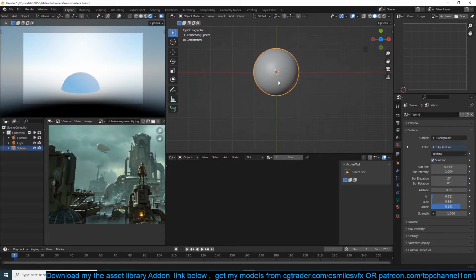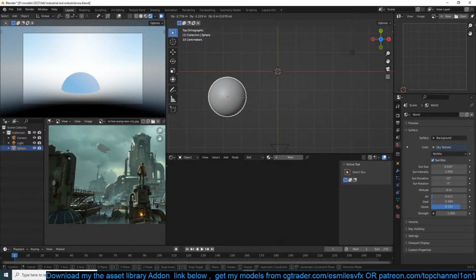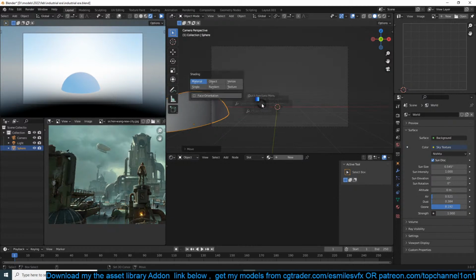Can you model a car? Yes, I can, but I don't do that because it takes a lot of time.